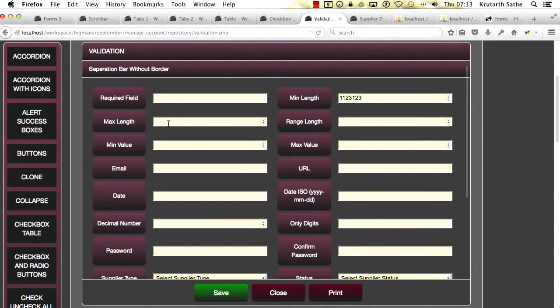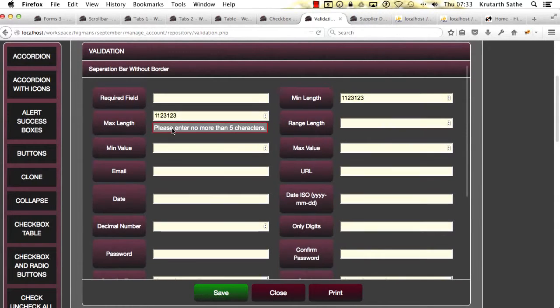Then maximum length. Maximum length allowed is 5 characters. Because I've entered more than 5 characters, it's giving me an error.